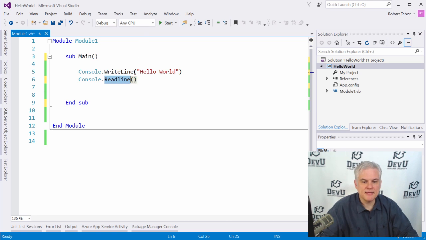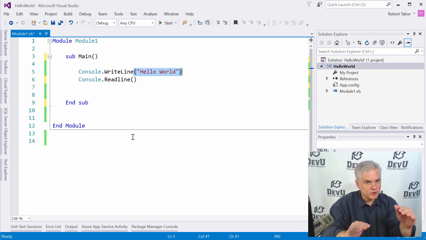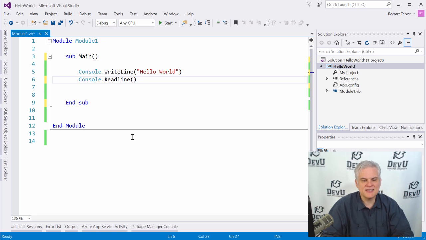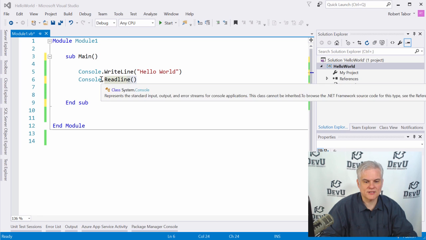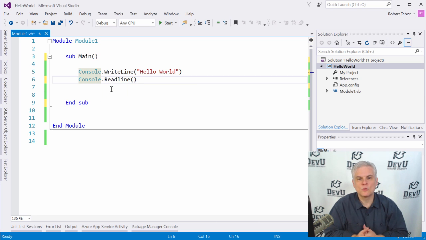Now notice that immediately following both the WriteLine and the readLine, in both cases we have a pair of parentheses. Admittedly, in this first case, we're actually putting something inside of the parentheses. In this second case, we're not putting anything inside of the parentheses. In the case of the readLine here in line number 6, really all we want to do is just say, go ahead and wait for input from the user.